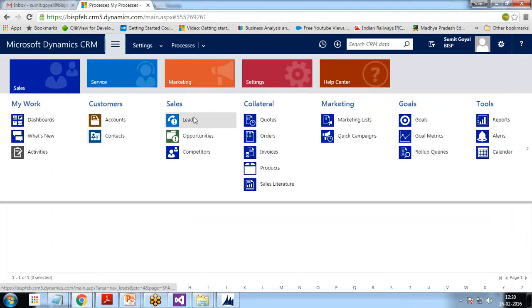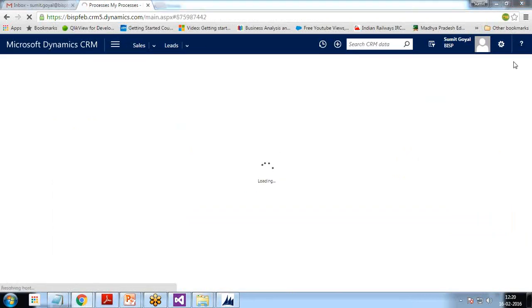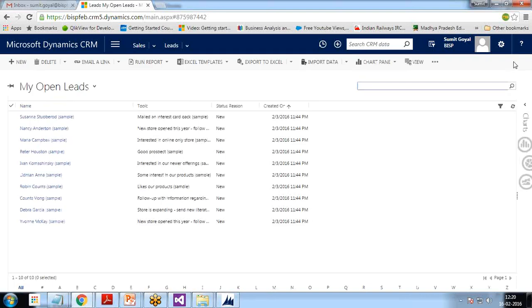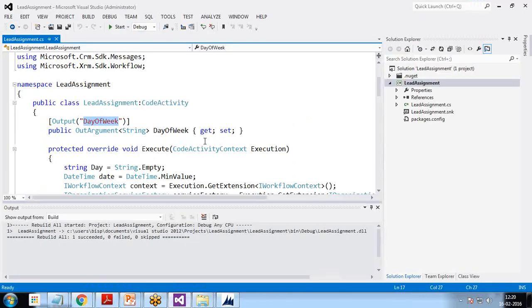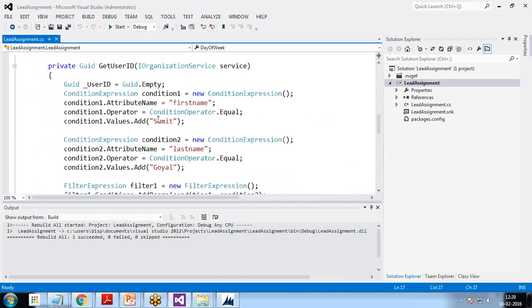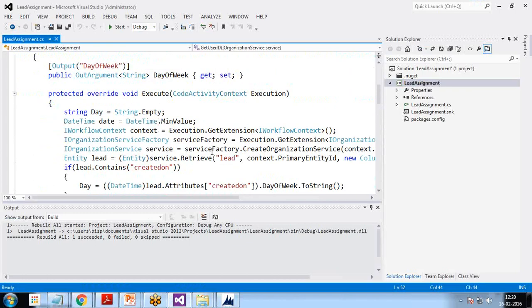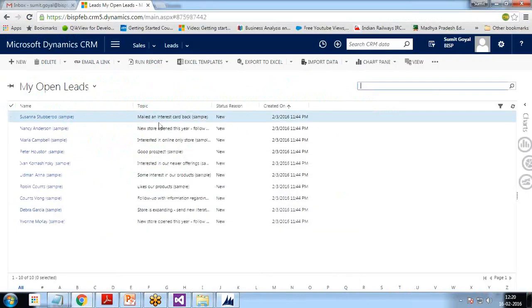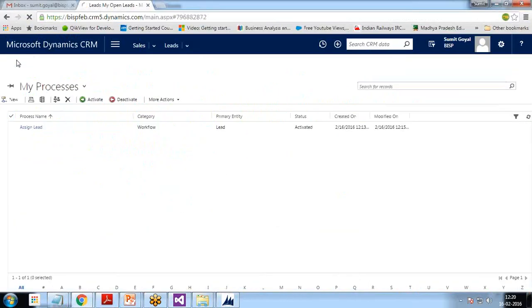I'll go to leads and create a new lead. As per the scenario, it is going to find out the weekday when the record is created, and if the weekday is equal to Sunday, that lead will be assigned to this specific user. It means to myself. So let's create a new lead.